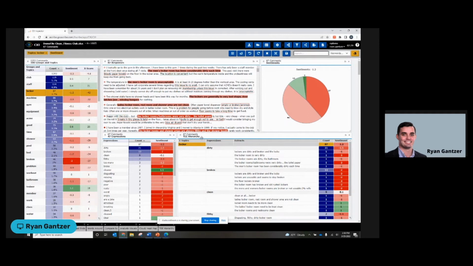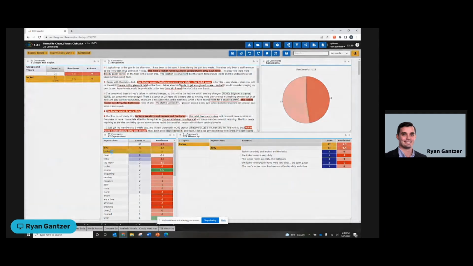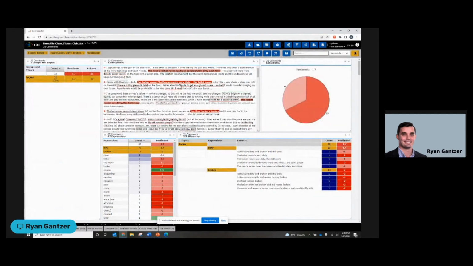And our TE hierarchy, so we have locker as our topic. We have the top expressions, again, dirty and broken. And for some additional context, we have the extracts. The lockers are dirty and broken. The locker room is very dirty. And if we wanted to filter in on the data even further, we can do so by clicking. So just like that, up here at the top, our responses visual now is only including the 32 responses in which the locker was being mentioned as dirty or broken.